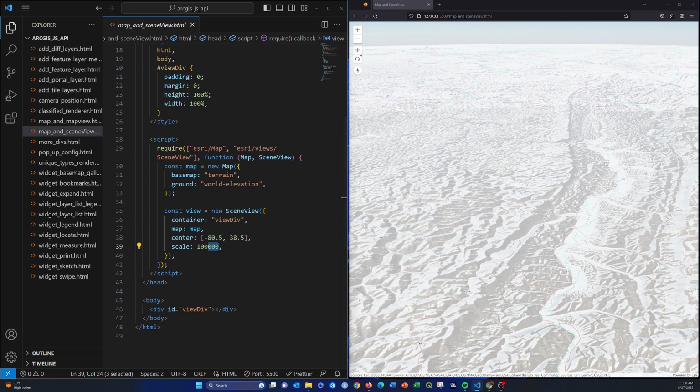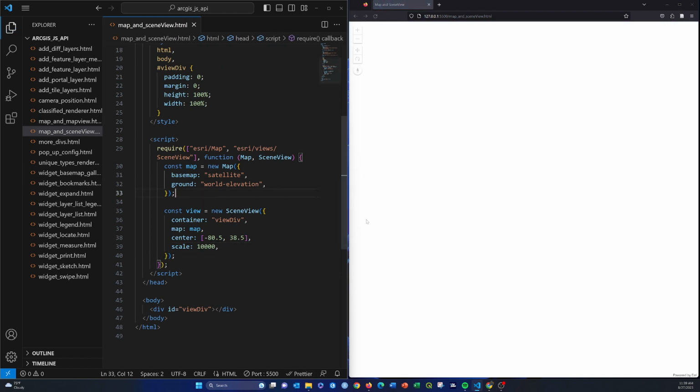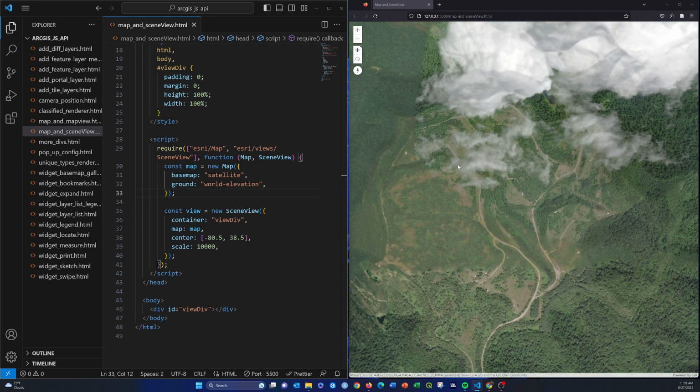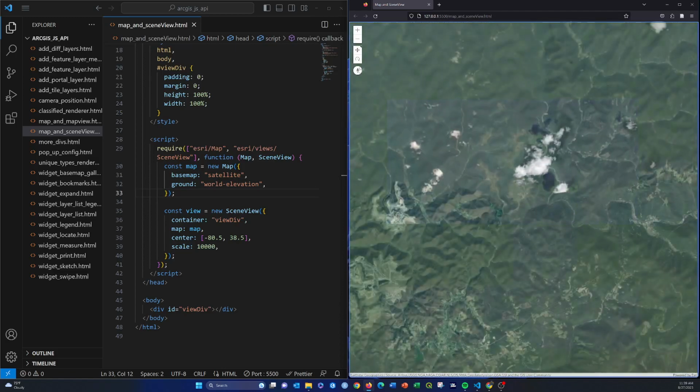So let's just take a second here and we'll change some stuff up. Let's change the base map. We'll change it to, let's see, how about satellite. And then let's maybe change our load so it's a little bit higher res, or zoomed in. Let's see what that does. Yeah, we're zoomed into what seems like a mine site or something.